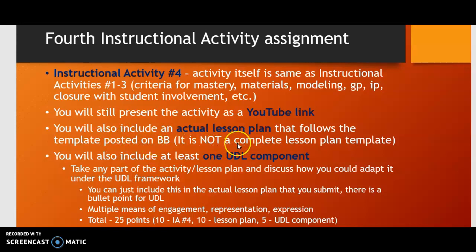The lesson plan is not a complete lesson plan template, so if you're doing lesson plans for other classes, I did take some stuff out, but you will follow just what's on the lesson plan template. It's exactly the same as what you've seen before, except I added a section for Universal Design for Learning.